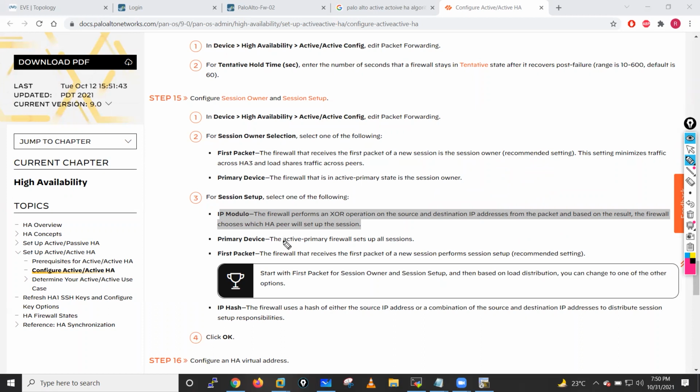Primary device. The active primary firewall sets up all the sessions. First packet, the firewall that received the first packet of a new session performs the session setup. This is the recommended setting. See, that's why I have explained these settings. Start with first packet for session owner and session setup. Then based on the load distribution, you can change to one of the other options.